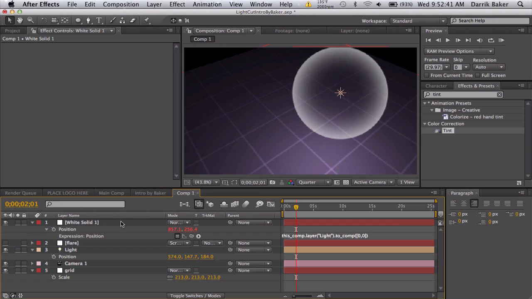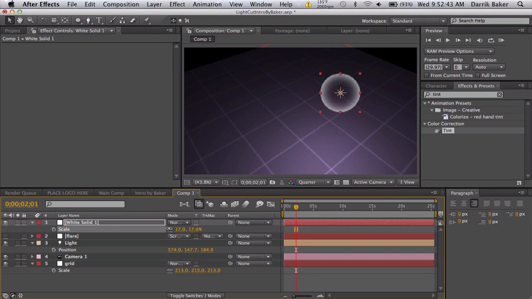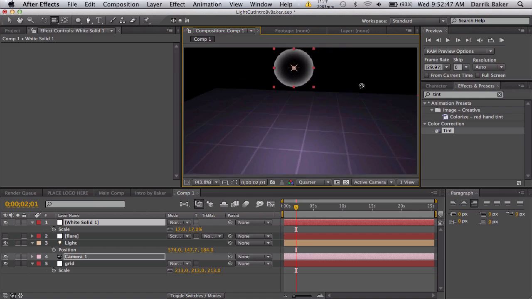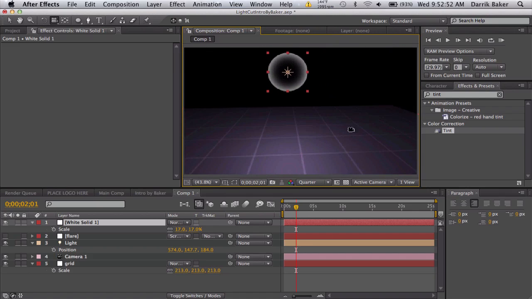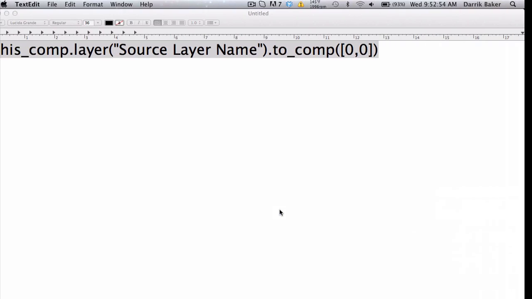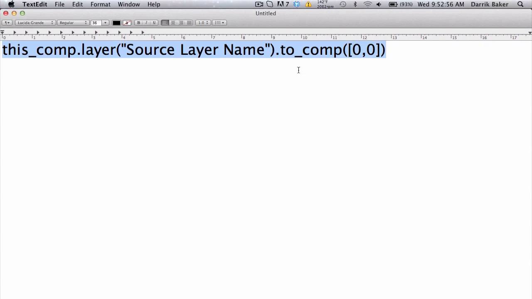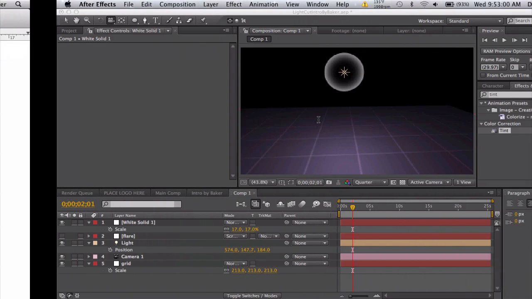Now I have this orb, and I'm going to scale it down. Now it looks like this orb, if I use my camera tool, is stuck on the light. So it's like a floating orb looking thing. So that's pretty cool. Anyways, expressions can be super handy, super helpful.